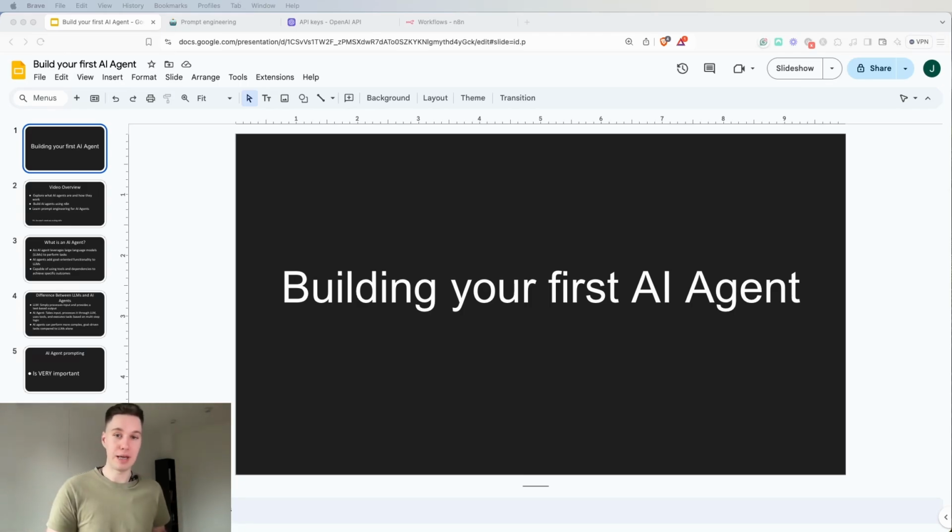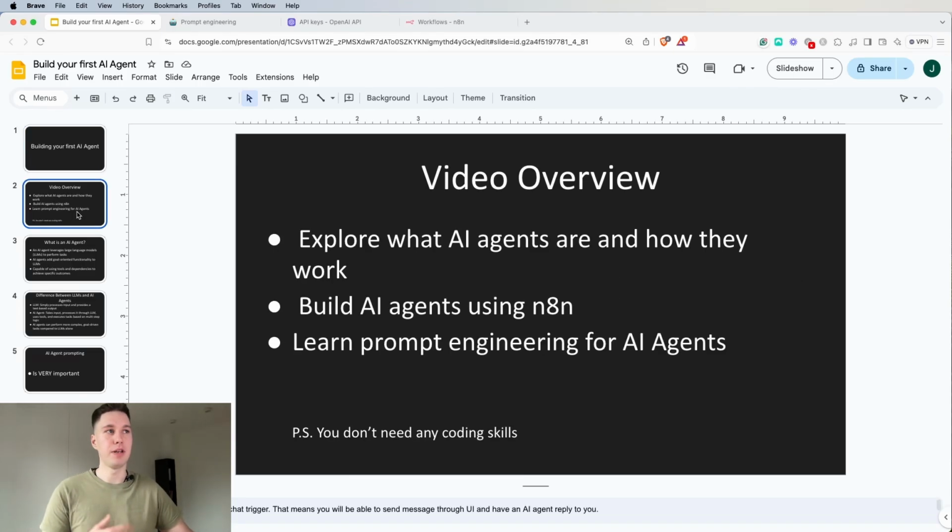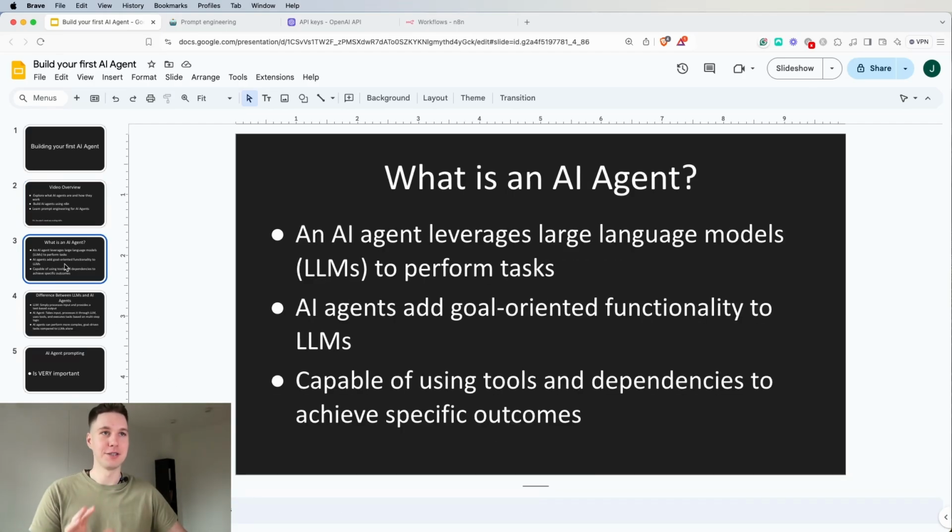So let's jump into the first slide of building your AI agent. So quickly, the video overview and what we're going to be talking about: we're going to explore what AI agents are and how they work. A lot of times people mistake AI agents with LLM models. These are two different things. We're going to build an AI agent using N8N, and we're going to learn prompt engineering. And PS, you don't need any coding skills for that, so don't be afraid.